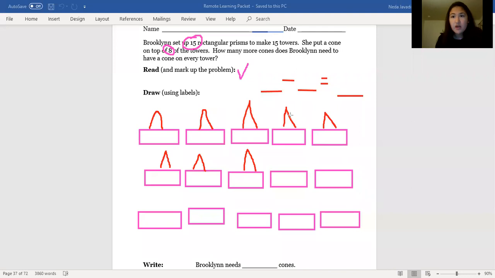Let's set it up. We have 15 rectangular prisms that we started with. And we know that she already has cones on 8 of them. Now let's count the cones that are left in our picture to see how many more cones she needs to make sure that all of the rectangular prisms have a cone on top of them. Count with me. Let's get started.